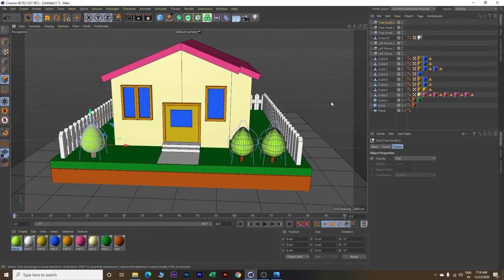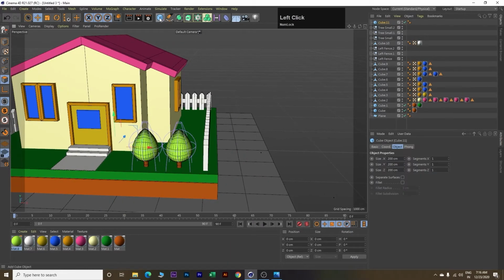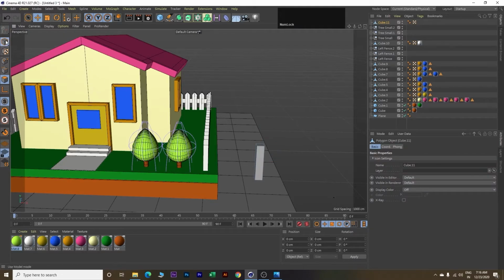Next, we will make another tree. So we will move towards the left. We will insert a cube, move it outside, move it up, and we will resize. Make X value as 80, Y value as 400, and Z value as 80. Bring it towards the front. Make this cube editable. Click on this Make Editable button here. Then click on Model, move it downward.